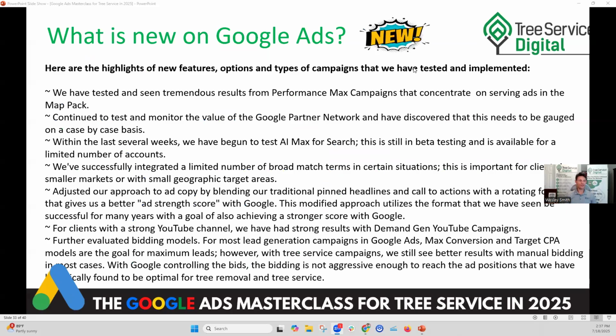So you may be wondering, what's new? What is new on Google Ads for the future? Here's some of the things we're testing. Here are the highlights of new features, options, and types of campaigns that we have tested and implemented in the last 12 months. So we've tested and seen tremendous results from Performance Max campaigns that concentrate on serving ads in the map pack. So in Google Maps, you'll see those ads sometimes. We've continued to test and monitor the value of the Google Partner Network and have discovered this needs to be gauged on a case-by-case basis. So the partner network sometimes gets good leads, sometimes it doesn't.